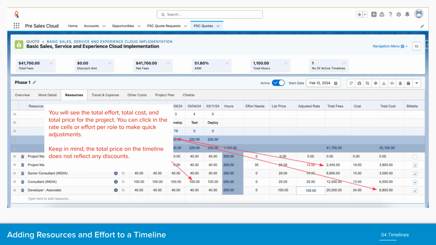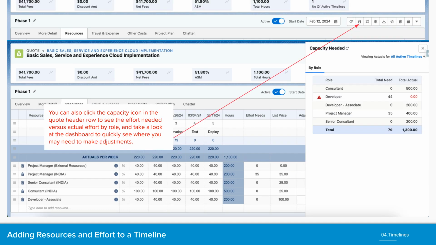Scroll to the right of all hours to view the resource rates. Green or red colors indicate if the rate is within or beyond the maximum allowable discount. You will see the total effort, cost, and price for the project. You can make quick adjustments by clicking in the rate cells or effort per role. The total price here does not reflect any discounts.